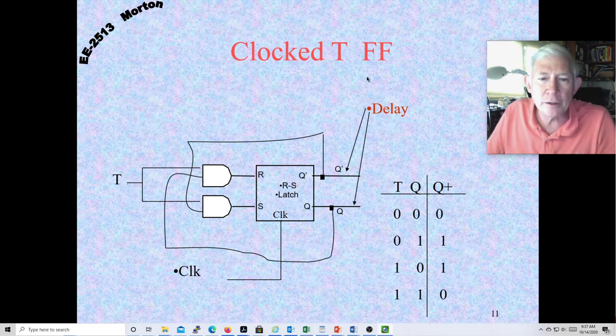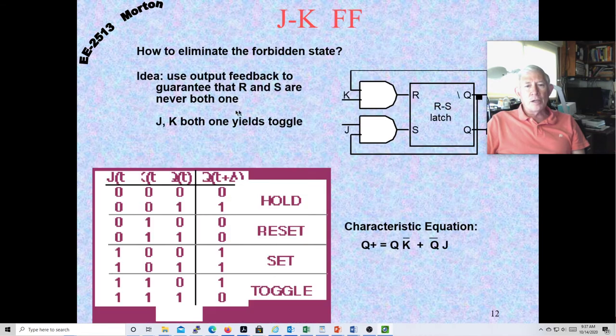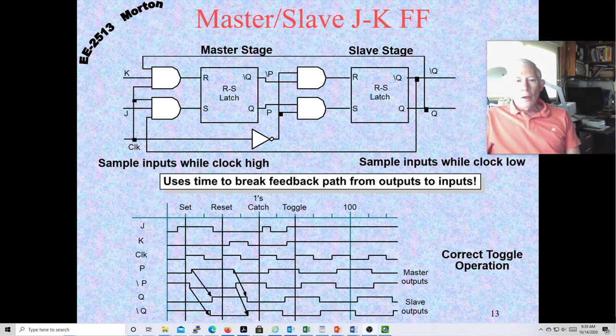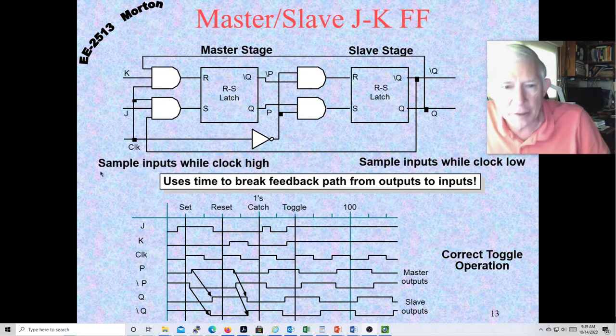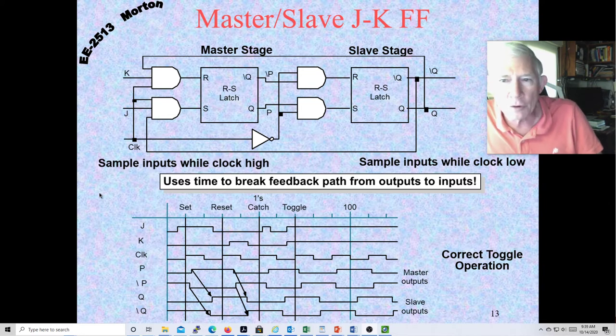Now, here's our first clock flip-flop. This doesn't really explain how the clock works, so I'm going to skip it, because in the end, what we really want to get to is a master-slave JK flip-flop. We're kind of incrementing our way there, but rather than spend time talking about these, I'm going to talk about the master-slave JK flip-flop, because this is really the key. So I'm going to try and explain this in some detail, and then we'll probably quit.